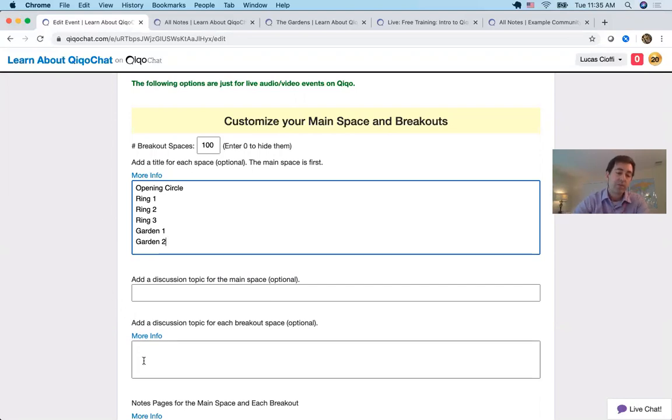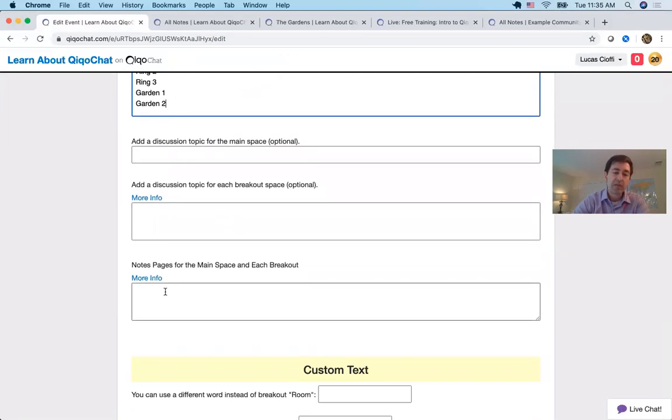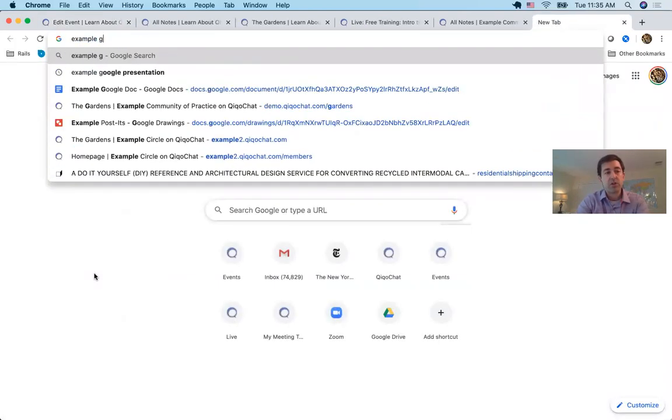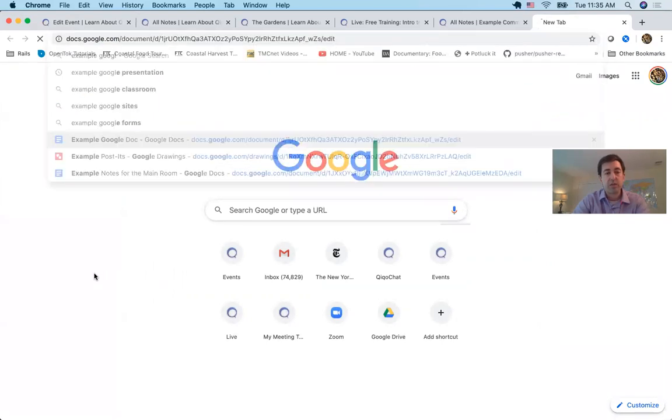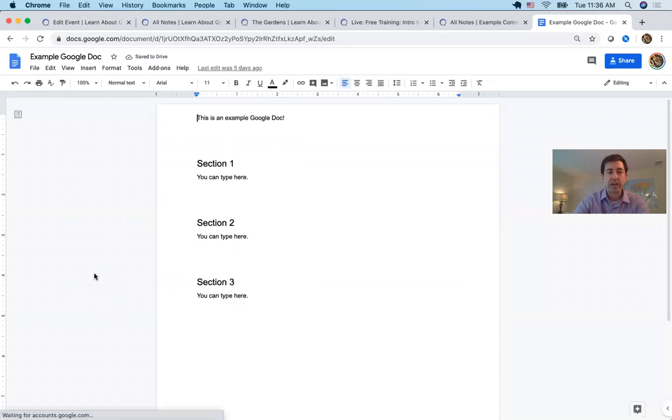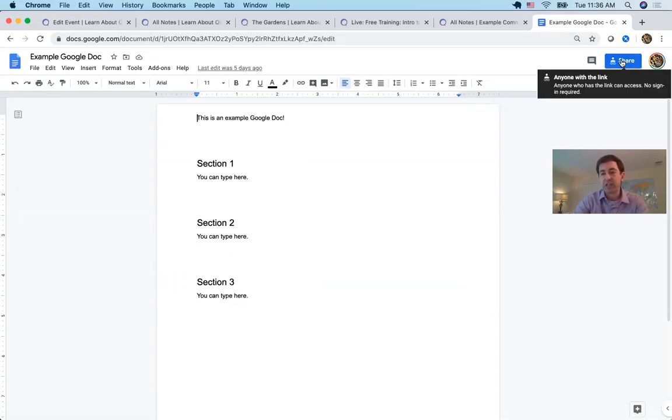Then we'll go down here, a notes page for every space and for the breakout. So let's go get a Google Doc. So I'll click example Google Doc. This is one that I had loaded previously, but you would go to drive.google.com to create your own Google Docs. I've created one already, and I've shared it so that anyone with the link has access.